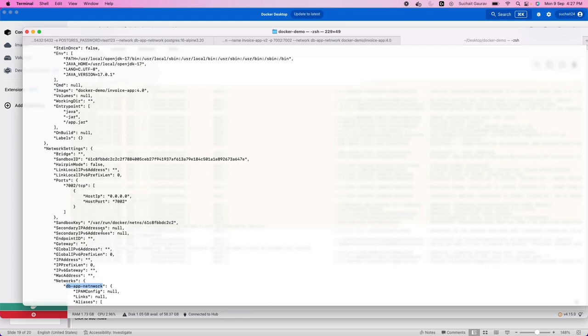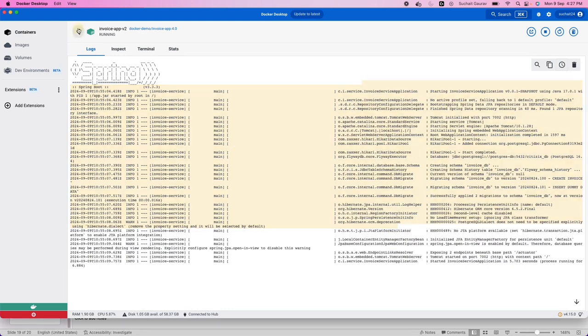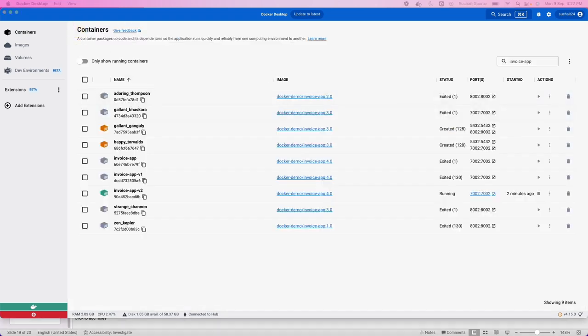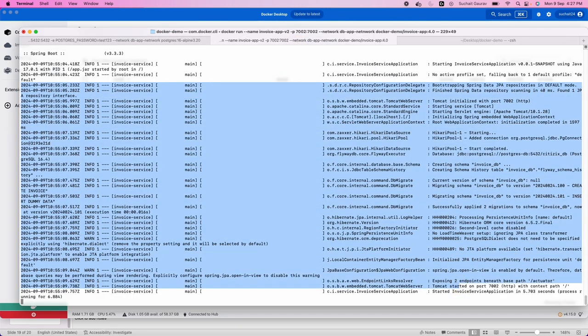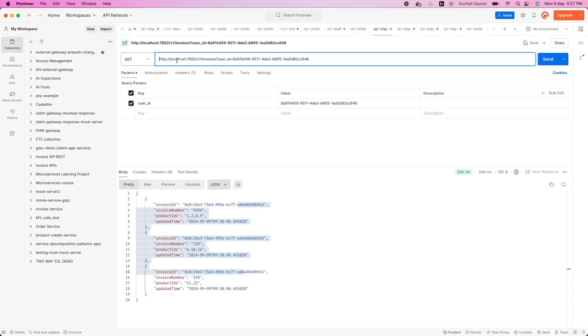All right, now if you go up, interestingly you will see that in the environment section we have these as the environment variables. Now what I want is to run some of the APIs of the invoice service. That's how I can validate whether my API is successfully running or not, right? So I'll say this is my API which is running on port number 7002, right?